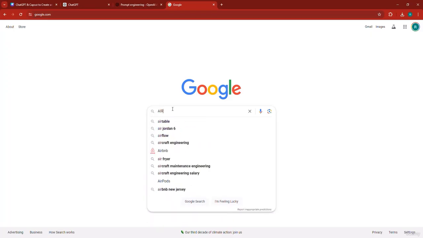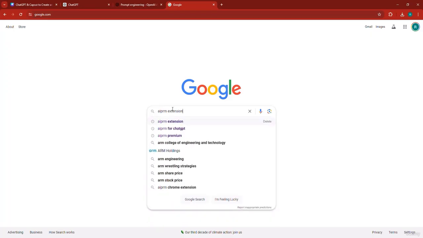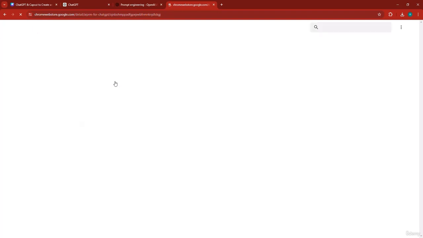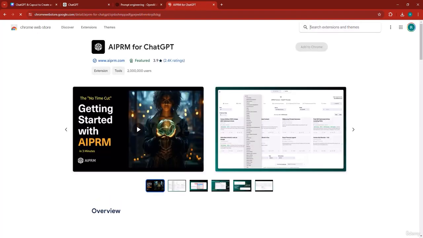So if you go and look for the AIPRM extension, this is the extension I'm discussing. Please, I want you to be extra careful. Do not trust any other website, even AIPRM.com. Trust only the Chrome Web Store, right? And even then, there still could be some risks. That's why I have an antivirus.